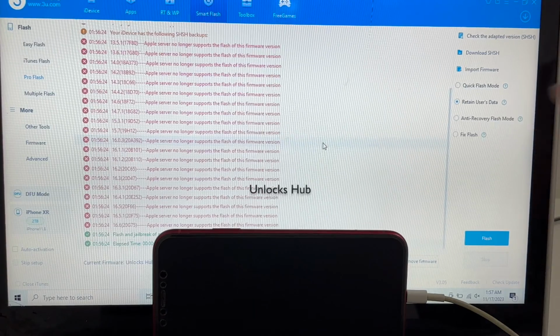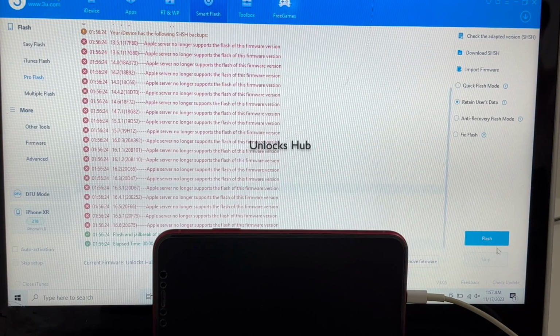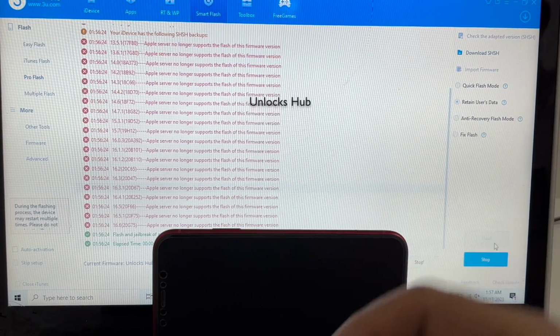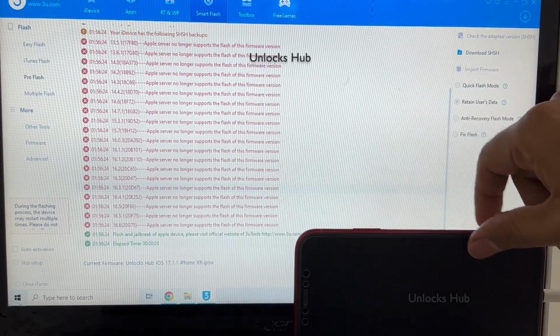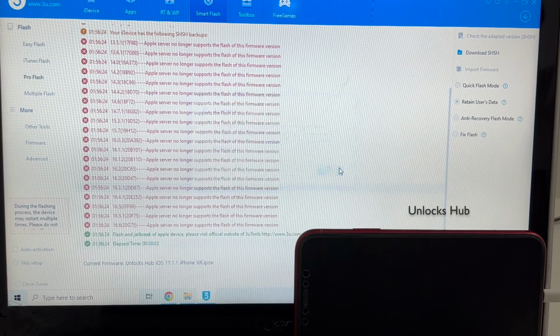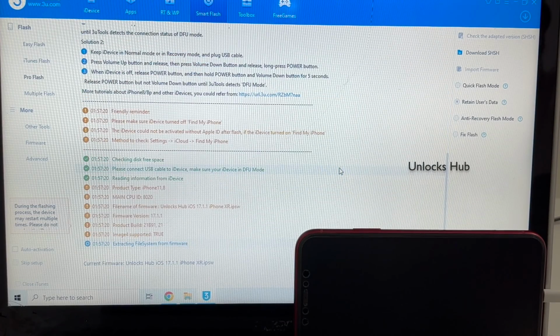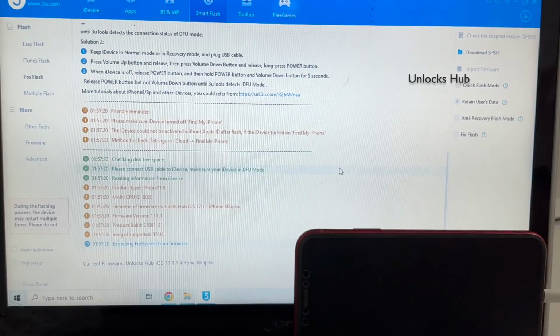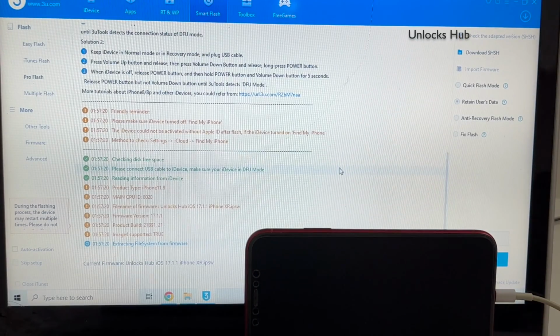And I've selected retain user status, so the Wi-Fi passwords will be saved and I don't have to enter it one more time. Click on flash and wait for the installation to complete. Click on yes and the installation process begins. I'm using an Apple original USB cable. Make sure to use the same.